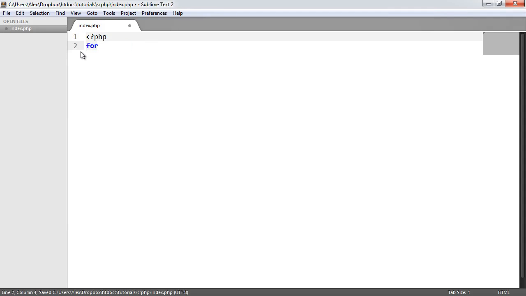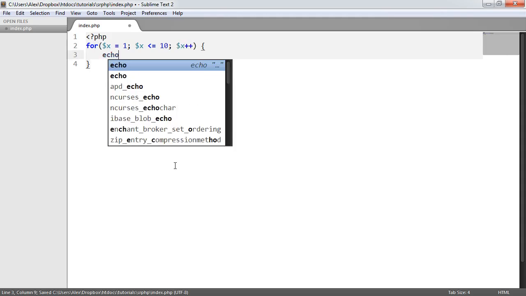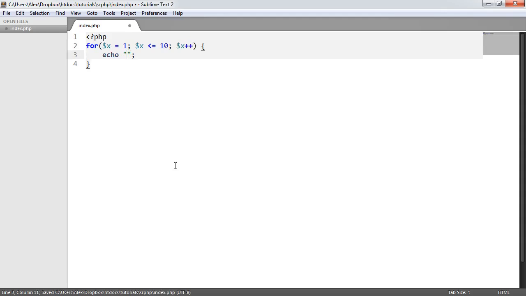If we were to create a more complex example, for example a for loop, you may have seen examples like this if you've worked with programming languages before. I'm going to loop through numbers 1 to 10, and don't worry if you don't understand the syntax here. I'm going to output X for each loop, and then create an if statement: if X doesn't equal 10, echo a comma.